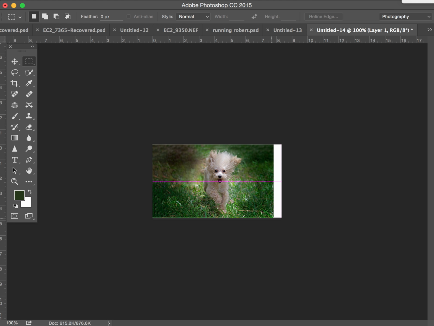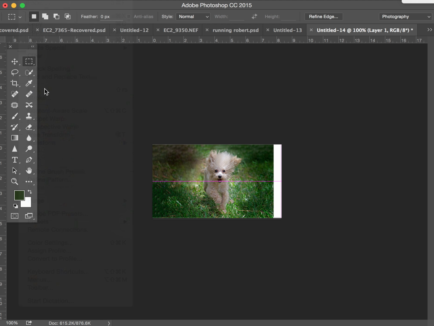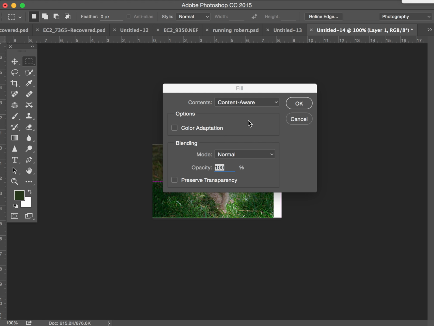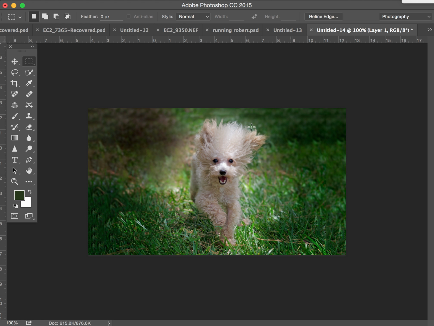Edit, and Fill. And again, I'm choosing Content Aware and Fill. And there you go. Deselect. Yeah, not too bad. If I want, I can go in and do just a little bit of clone stamp cleanup on this particular area, but now I could potentially hijack the drama website and put in a picture of my fluffy little dog.